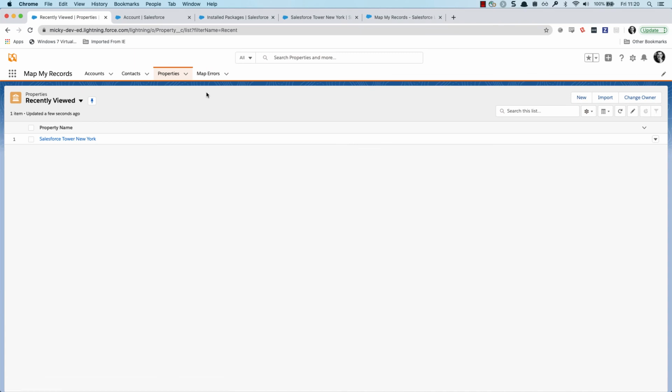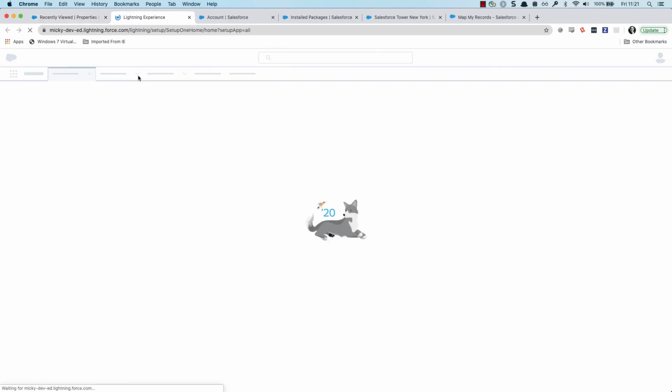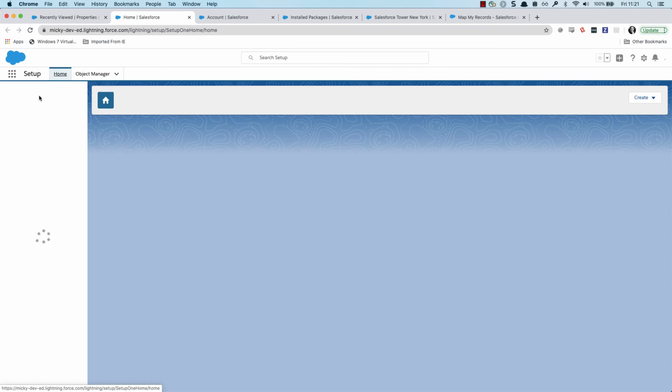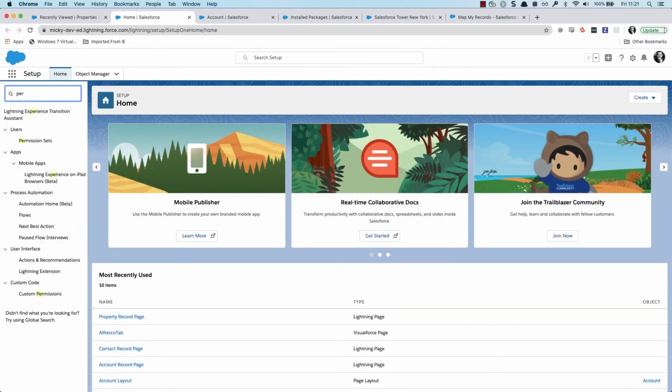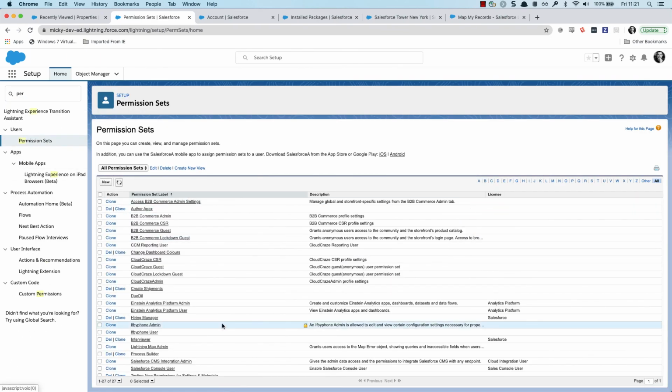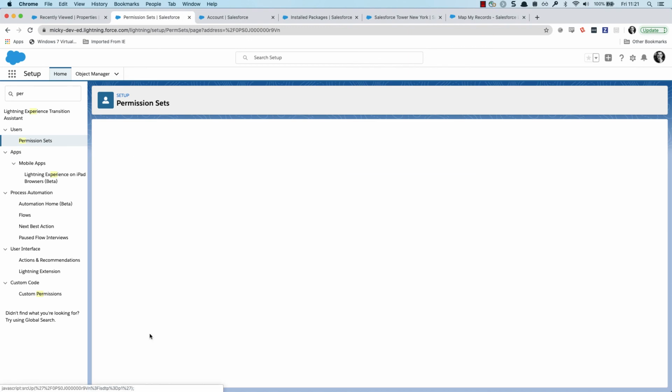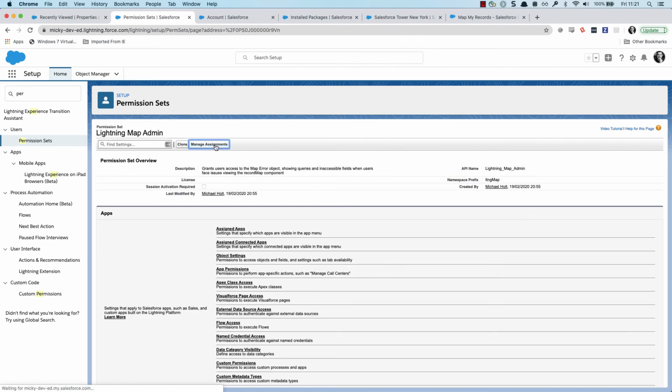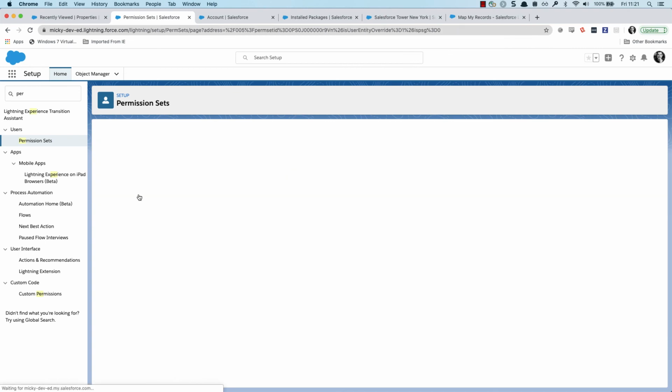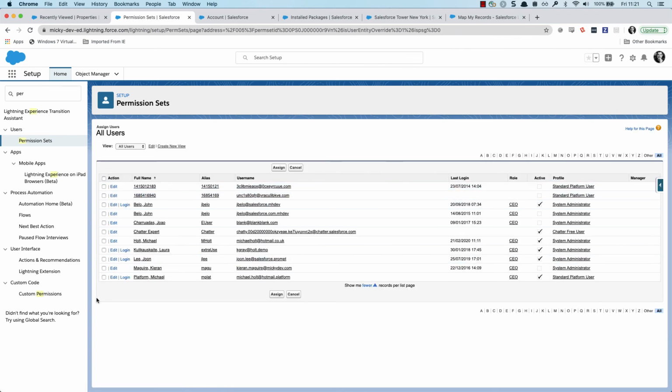So the last thing I'd like to take you through is this Map Errors object. Map Errors is a custom object that exists within the Map My Records package. When you install Map My Records, you can get access to the Map Errors object by adding the permission set to your user. I'll quickly show you how to do this. We'll enter the Setup menu. Under Permission Sets, find the Lightning Map Admin permission set, Manage Assignments, Add Assignments, and then add any users who should be administrators of Map My Records.